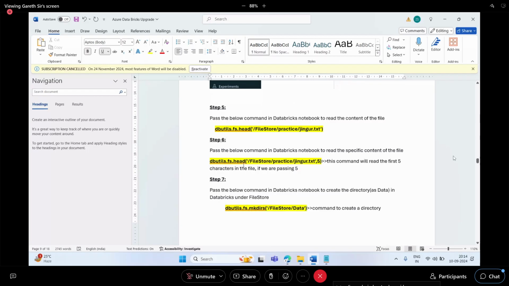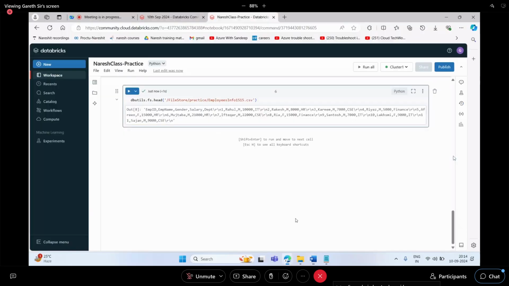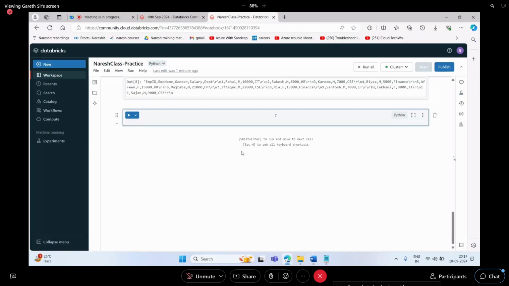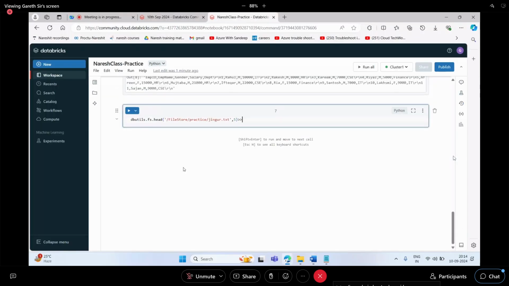Pass the below commands in Databricks notebooks to read the specific content of the file. See what this command is. This command will read the first 5 characters in the file if we pass 5 characters. I'll just copy this one and make the changes accordingly. We are using the head function.